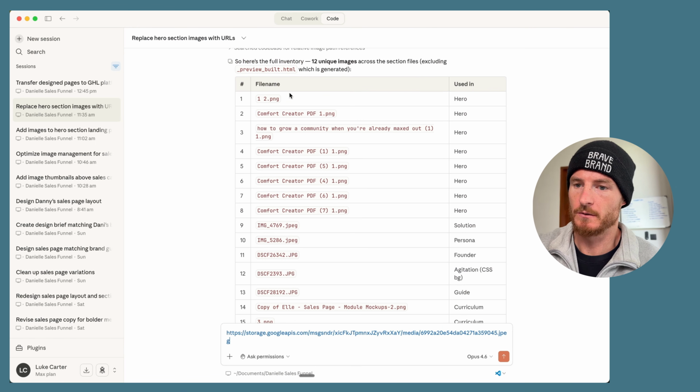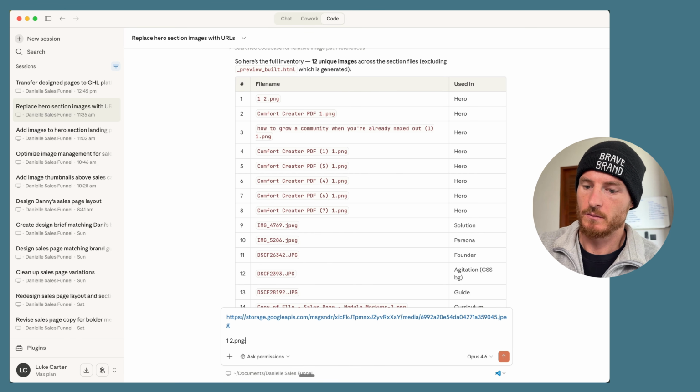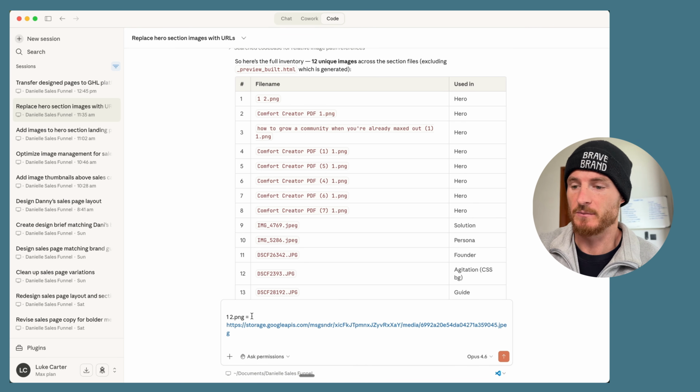So you've just got to go and you've got to cross-reference, all right? So image 1 equals, and then just paste your link, all right? So it takes a little bit of work, but ultimately this is how we got to get the images done.